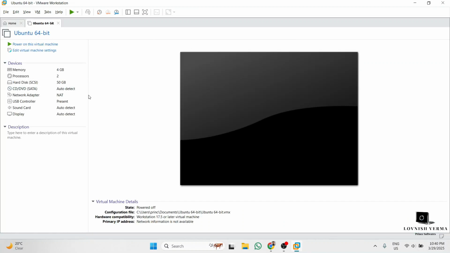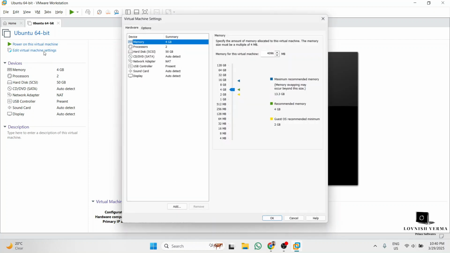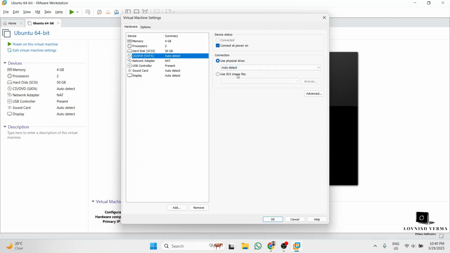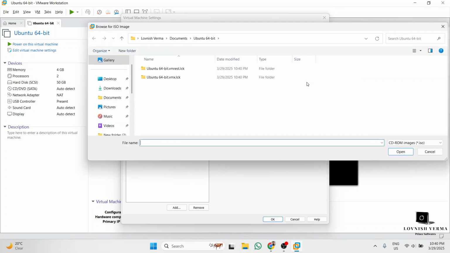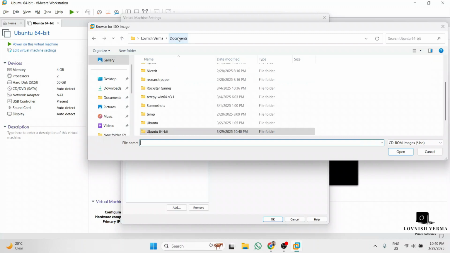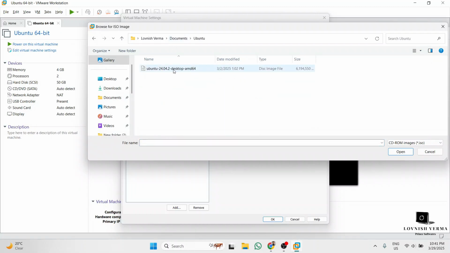Now I will click on edit virtual machine settings, and for internet access I will select NAT. It is already selected in my case. If not selected, then you have to select it. And then I will go to this CD/DVD SATA. Here I will select the ISO image of Ubuntu. I have already downloaded this file. I will select it. It is in my documents folder. In your case, it will be in your downloads folder where you downloaded it from the internet.